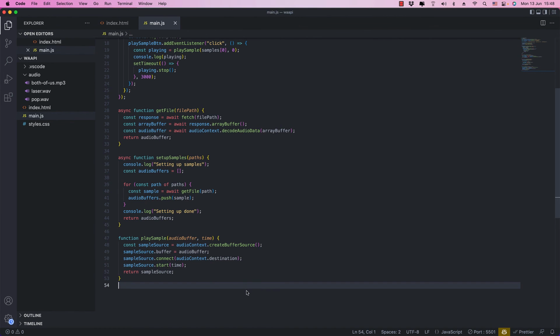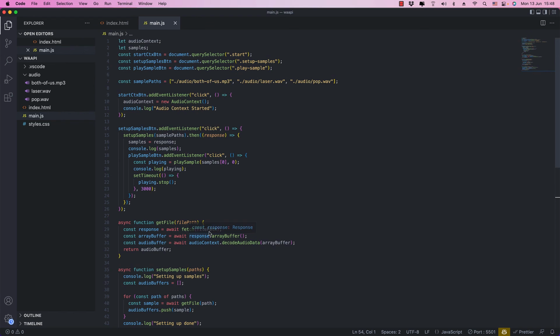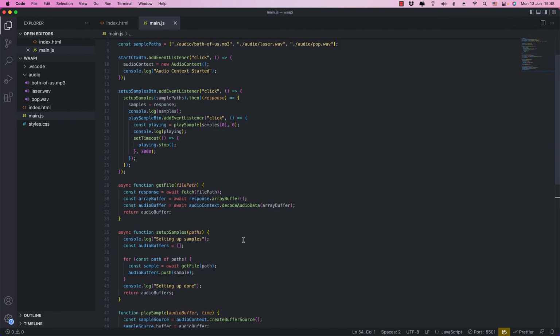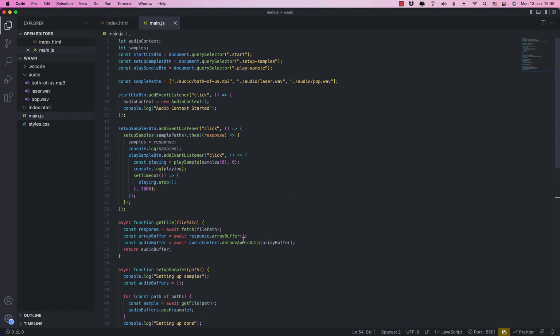It doesn't really matter, but now I think you get the idea how we can use this and how we can load multiple sounds asynchronously whenever we want to, and just have access to all of these wonderful buffers that we can play whenever we want.